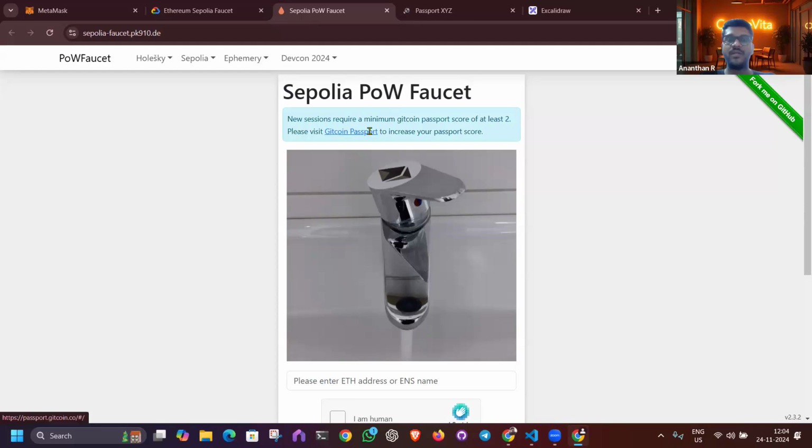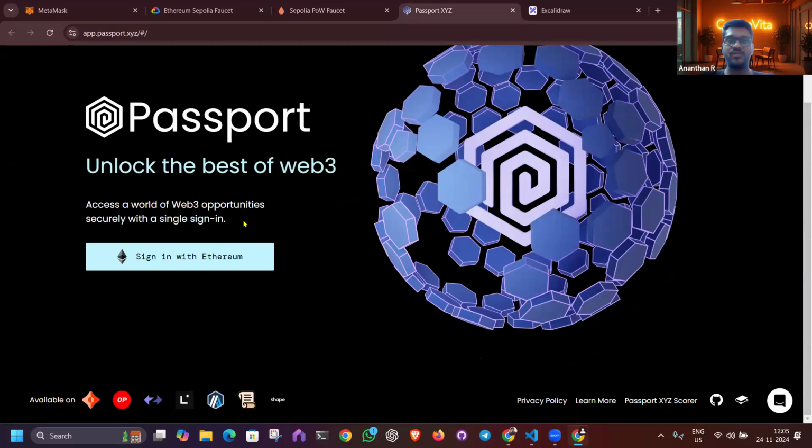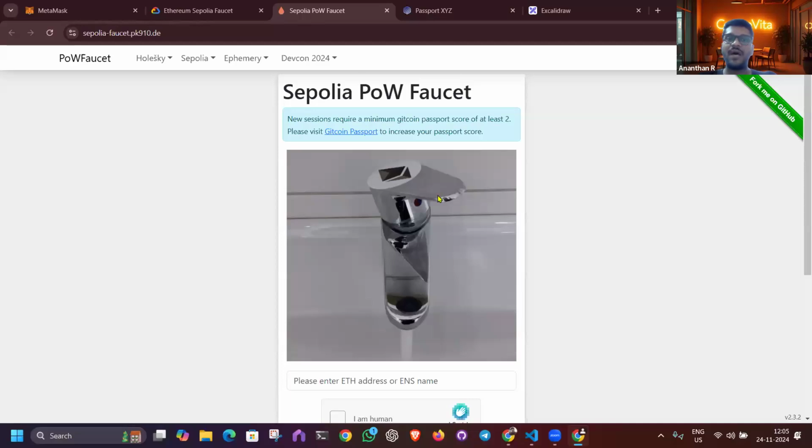So you click on Gitcoin Passport, and as they say, access a world of Web3, unlock your best part. It's a passport onto the ecosystem. It's an identity to make sure that you are human. You will reveal some details about you, but it's a way in which they ensure that you are a human, because these faucets have a limited amount of Ether in them. Even though it's a test network, it's limited. So there are bots or automated programs that will always try to drain them. This is a way in which they can stop that and ensure that only a human or a developer is requesting it. So click on Gitcoin Passport.